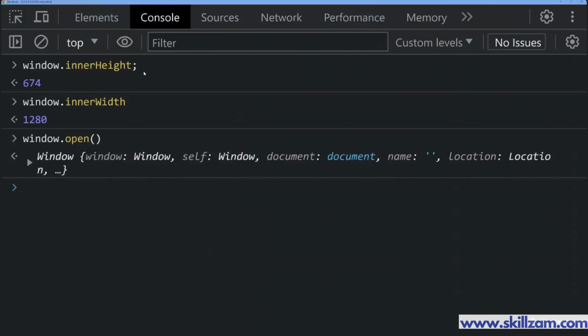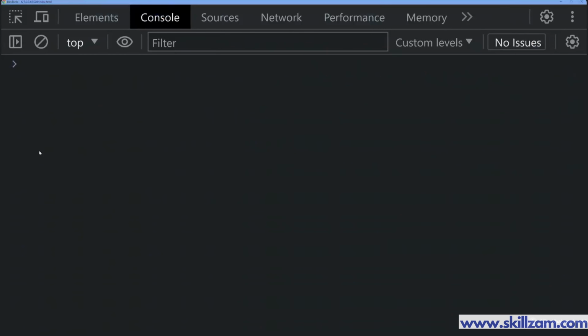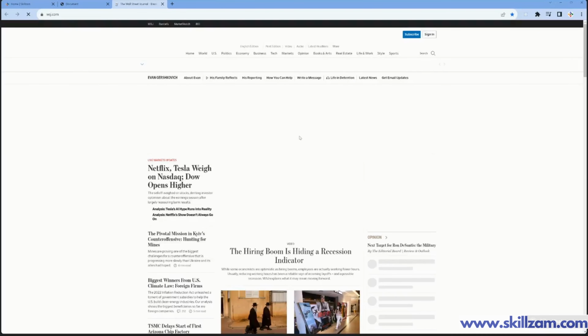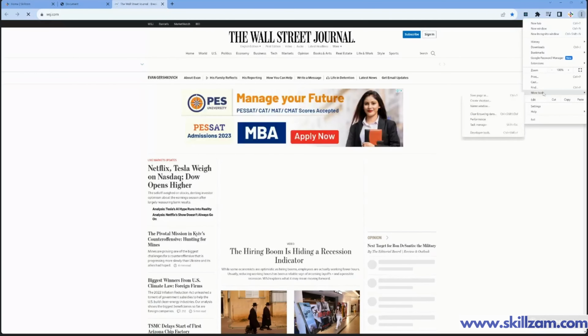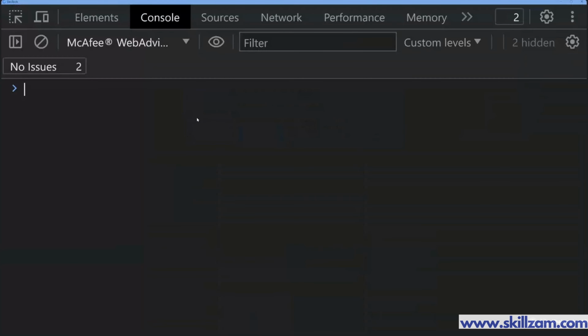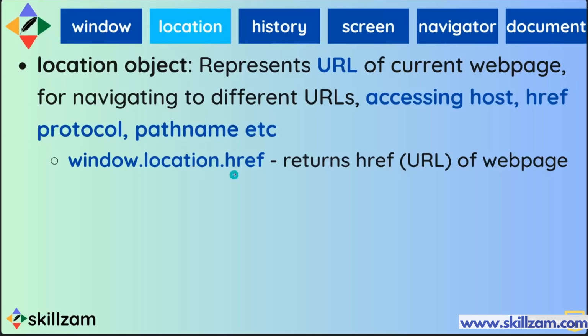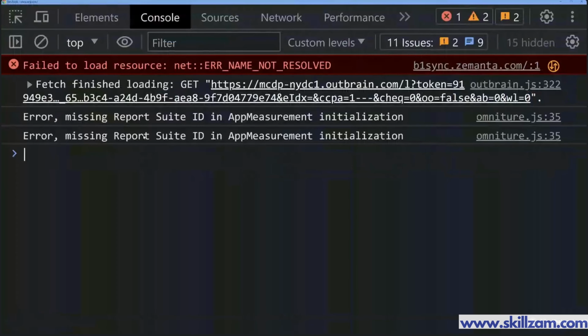For example, suppose I have this. Now I'm going to enter wsj.com, just wallstreetjournal.com, and this is the website that I have opened. Now suppose I go and open the DevTools for this. All right, now this DevTool is opened. I'll clear this, and what I wanted to show you is this location href.